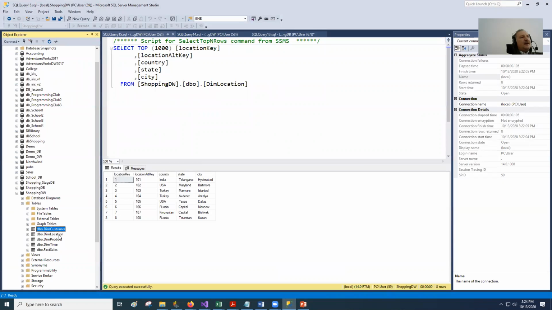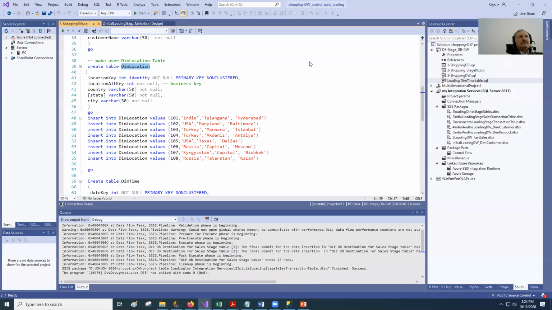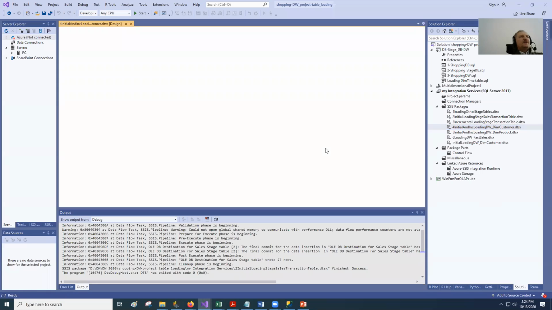Customer and product are dimension tables. Sales is not a dimension table, it is a fact table. They have different loading strategies. Let's see their loading strategy. Initial and incremental loading of the customer dimension table. And we are not going to see it. We should restart it.